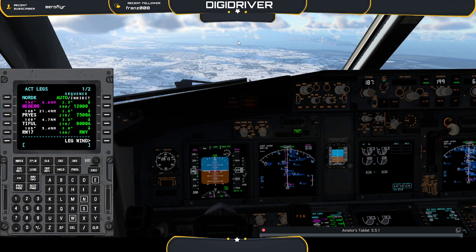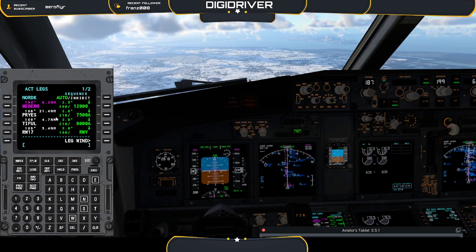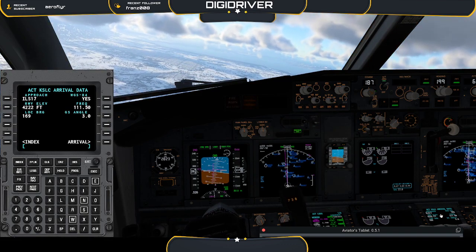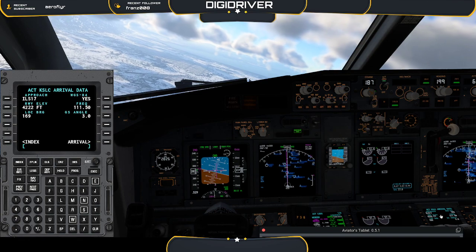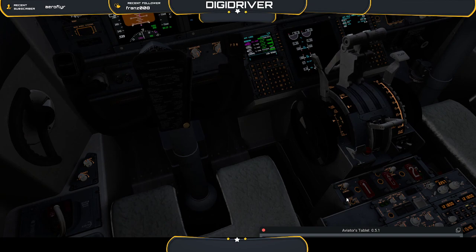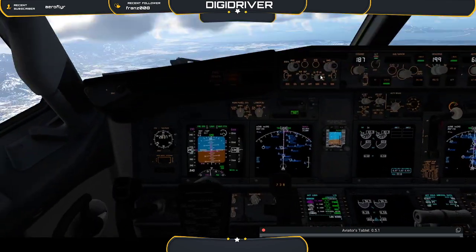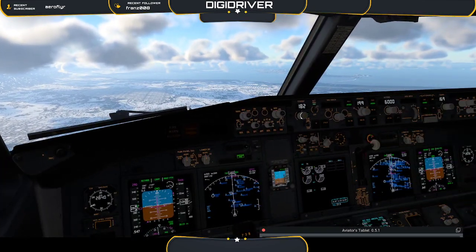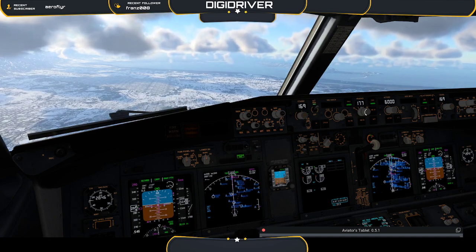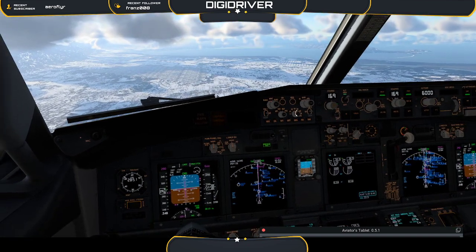A little bit of graphical flickering, but I'm not worried. It's okay. Runway 17 is set. We just have to set the ILS. Right, course heading to match. And here we go.